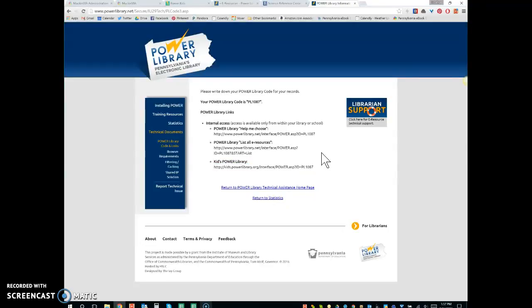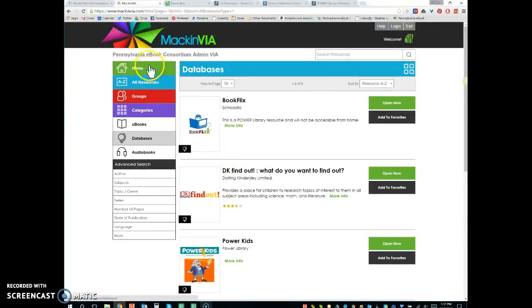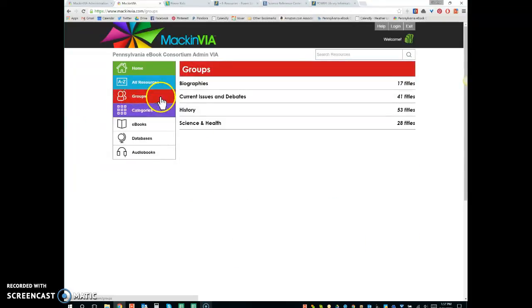So the last thing is, people want to know what's the benefit in breaking down the resources versus putting just the link to the PowerLibrary. And I would say that the biggest advantage is once you get into the groups feature and you're creating small collections of resources in your MackinVIA for your students to access, that's when it will really help. So I've created some demo groups in here.